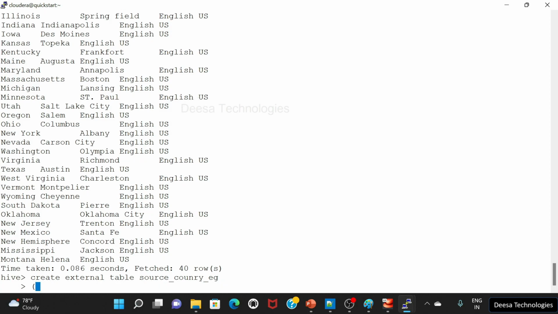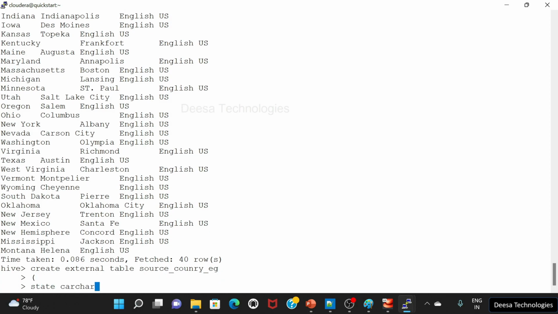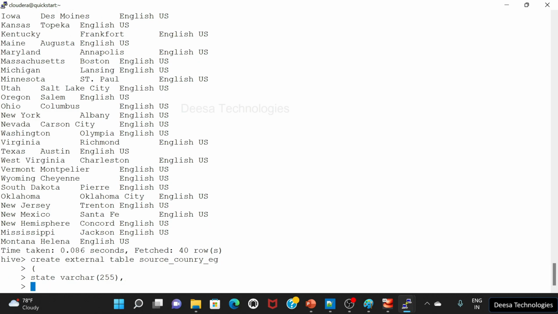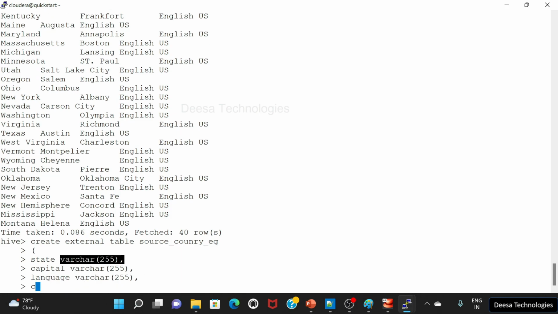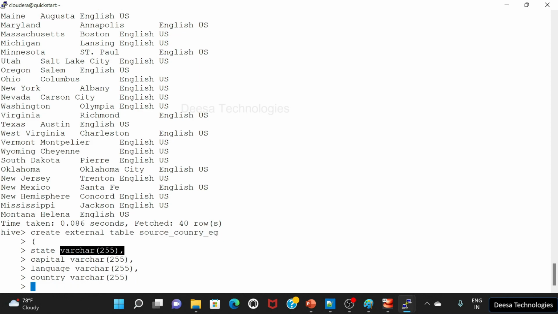Okay, and it has 4 columns, as we know. It has state, and it has capital, and it has language. So these are the 4 columns that this countries file has. So I'll go ahead and quickly create those columns. All right, so we have language and we have country. Okay, so we have these 4 columns.